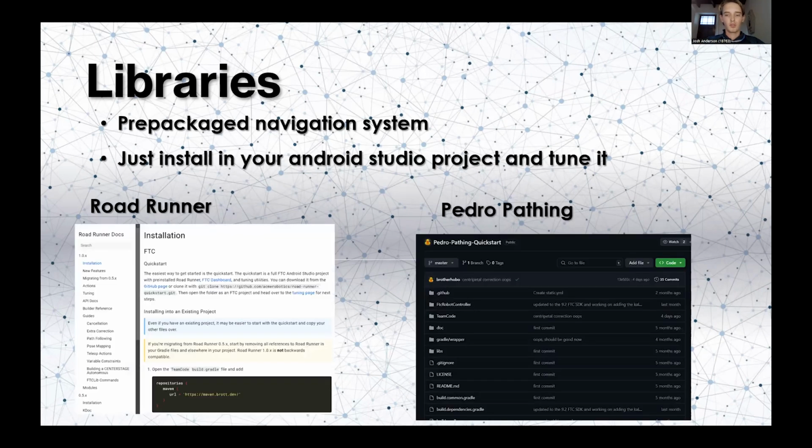Here are some examples of it. You've probably heard of them if you've been in the space at all. We've got Roadrunner, very popular in the FTC community, and we've also got Pedro pathing. It's more recently released, but getting quite popular quite fast.